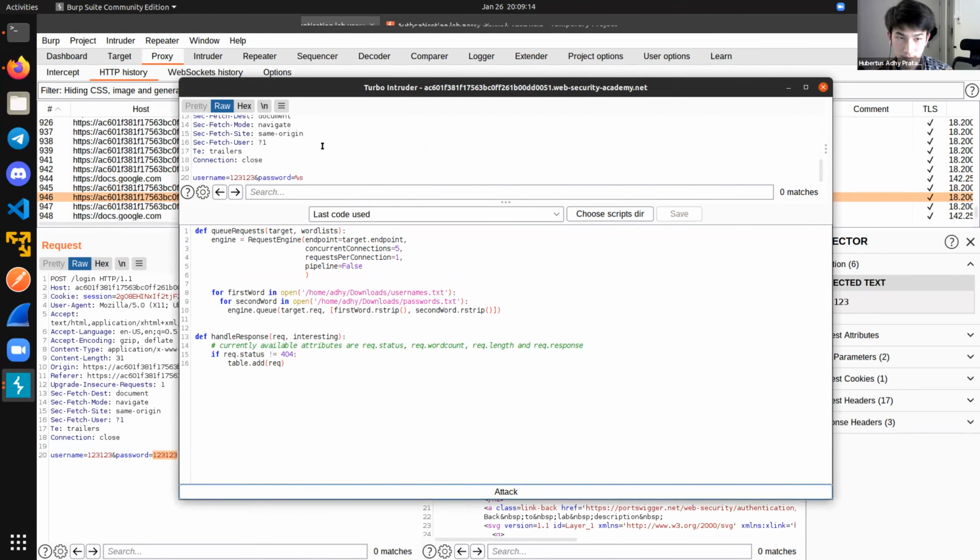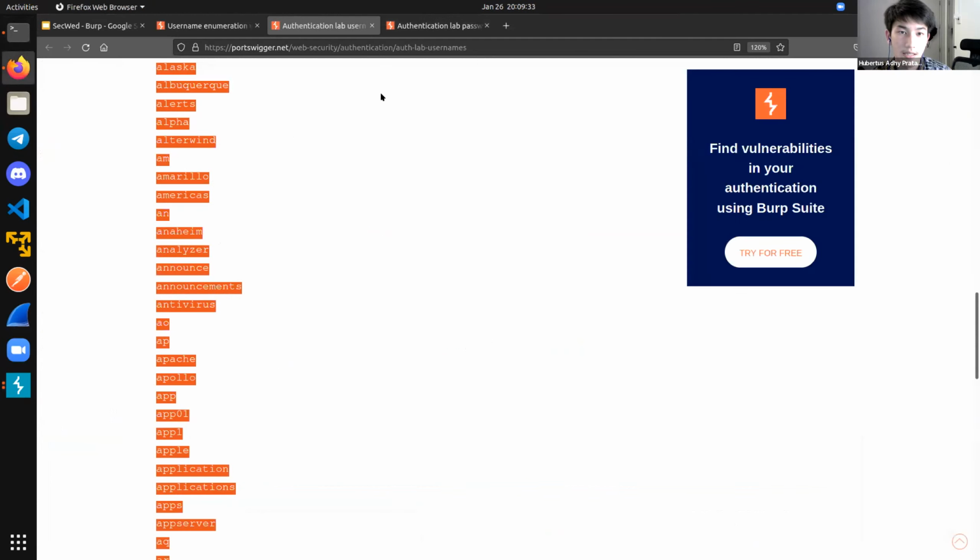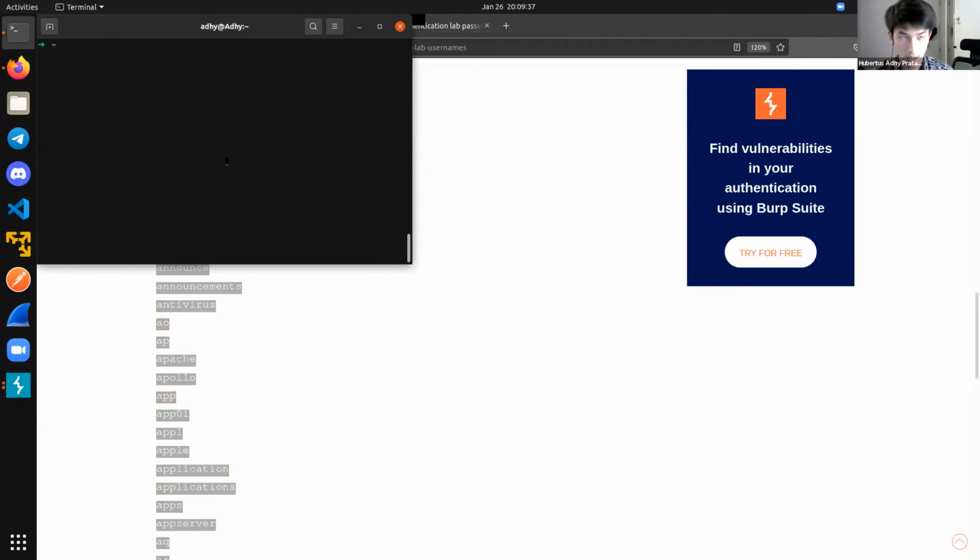This is using Python syntax. For the marker, just now we used $, right? But now we use a format string, so %s. In this case, I have downloaded all the usernames and passwords to my local host.